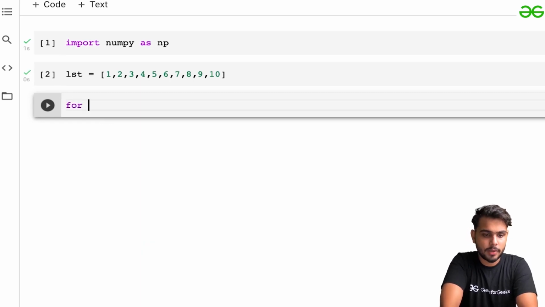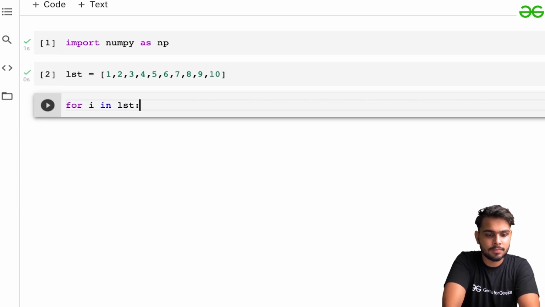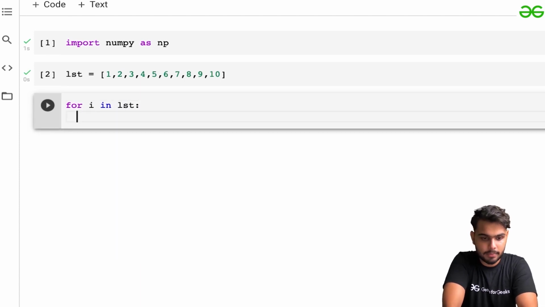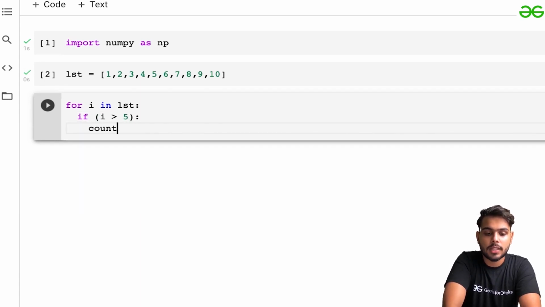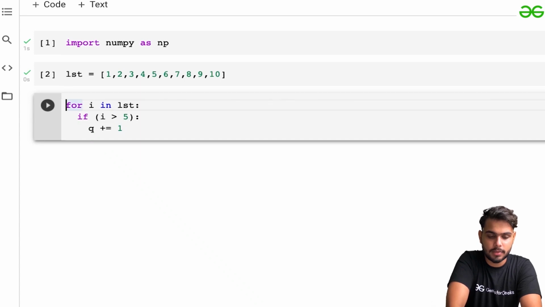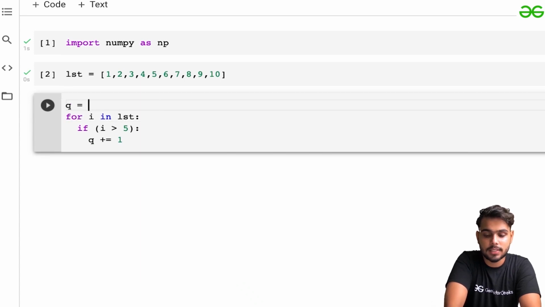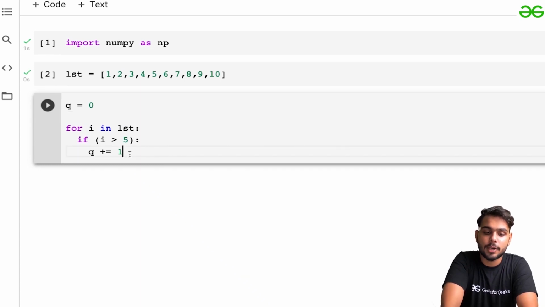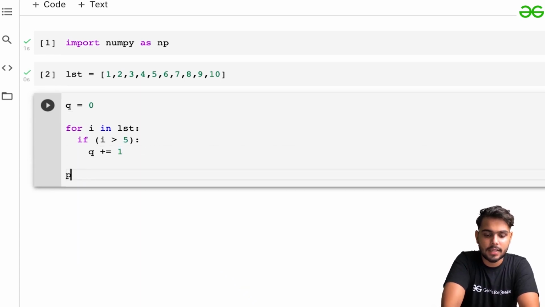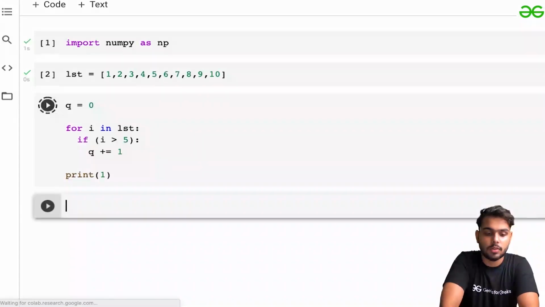The step is going to be: I'll go for i in list, means I'll go through each and every element from the list, and I'll check if that particular element is greater than 5. I'll count that in a variable. I'm initializing a counter with 0. Every time I find a value more than 5, I'll increase that counter, and at the end I am printing that counter.